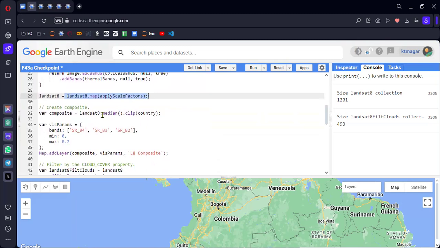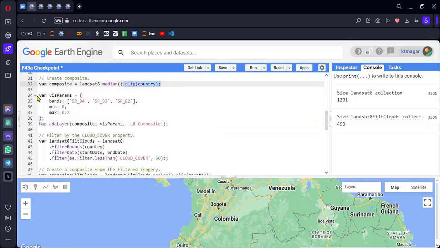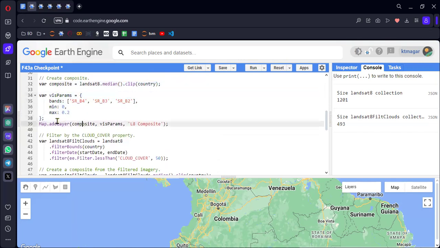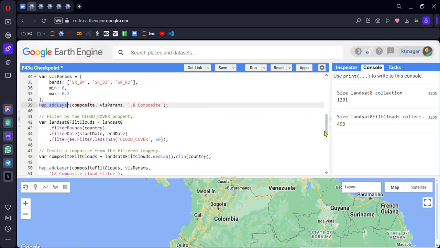Then we're creating that image composite. This is very simple. We do this by .median on the image collection, and we're clipping that to our area. Then we have some visualization parameters with bands and minimum and maximum values. And then finally, we're adding it as a layer.